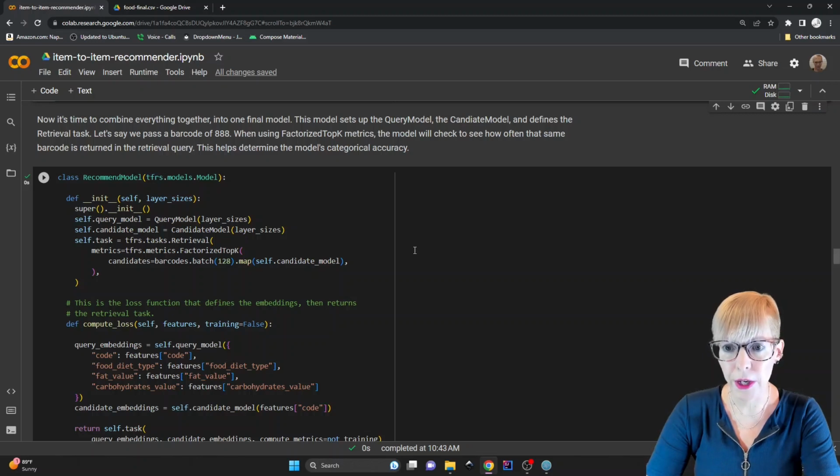This model sets up the query model, the candidate model, and defines the retrieval task. Let's say we pass a barcode of 888. When using factorized top K metrics, the model will check to see how often that same barcode is returned in the retrieval query. This helps determine the model's categorical accuracy.